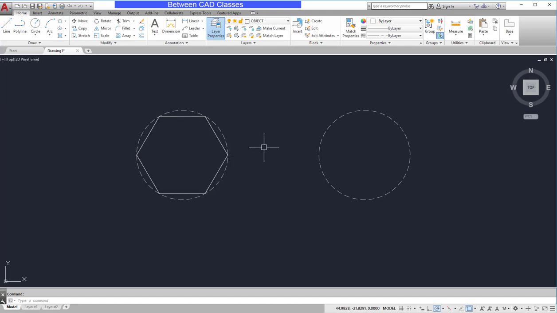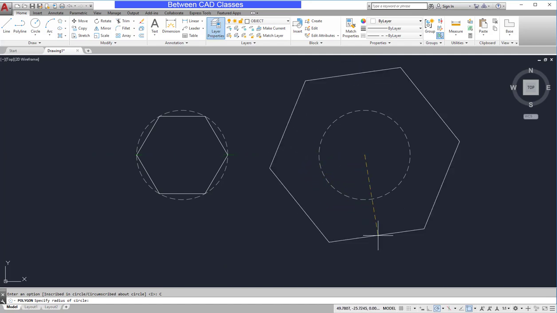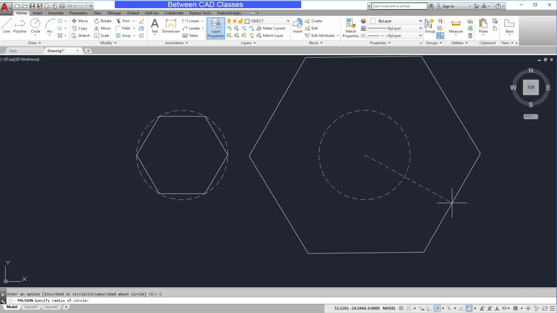Next, I'll take a look at the circumscribed option. So I will begin the command again. The command line remembers the number of sides of my last polygon, so I can press enter to repeat 6 sides. Once again, I'll specify the center of my polygon, and this time I will choose circumscribed about the circle. Notice as I move my mouse now that the crosshair is on the flat of the polygon. So I will type 2, then enter for the same radius.